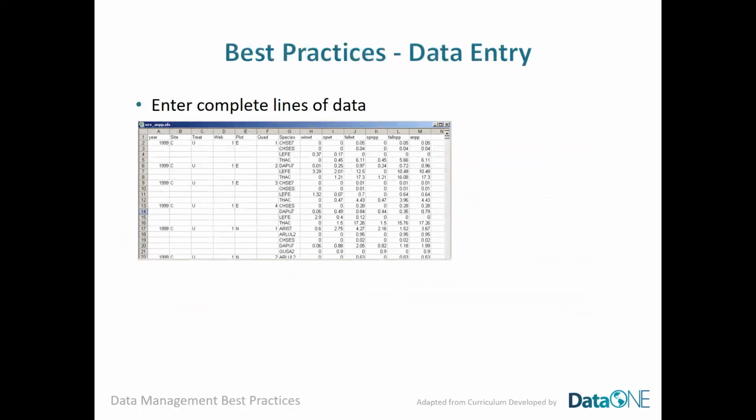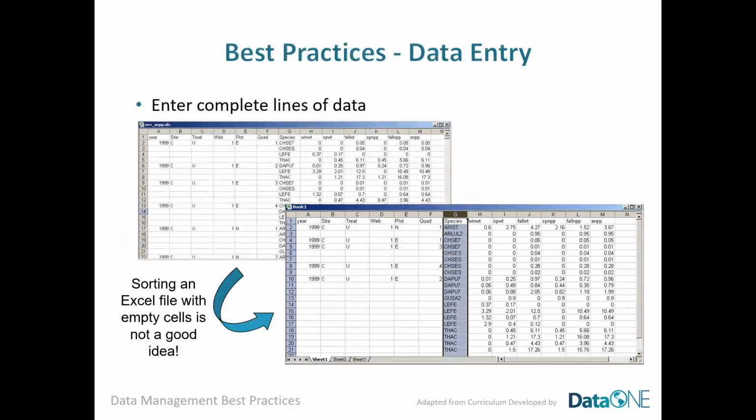But if someone happens to decide to sort on species, for example, then it's no longer clear which species maps to which time period or to which measurements, and this could make the spreadsheet unusable. So it's always a good practice to fill in all cells when using a spreadsheet for data entry. A best practice is to enter complete lines of data so that the data can be sorted on one column without loss of other information.